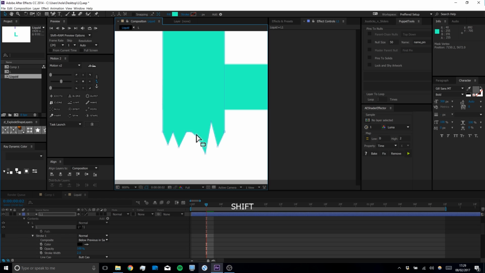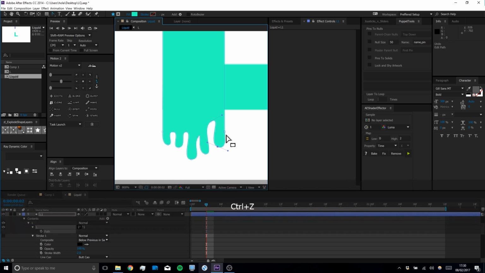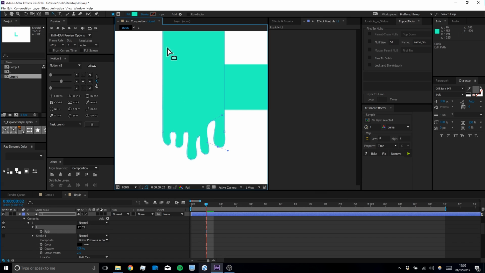So we're just going to make these spikes basically, and then we're going to come up to the Convert Vertex tool, and we're just going to drag these out to get this kind of gooey look. And you can just drag these in any direction you see fit. Like so. I'm not going to do the two outside ones because I want to keep that sort of parallel. Maybe we'll just add a little bit more variation to this.